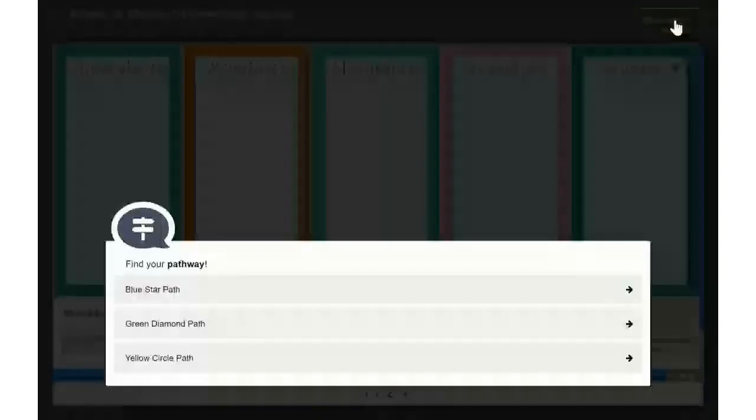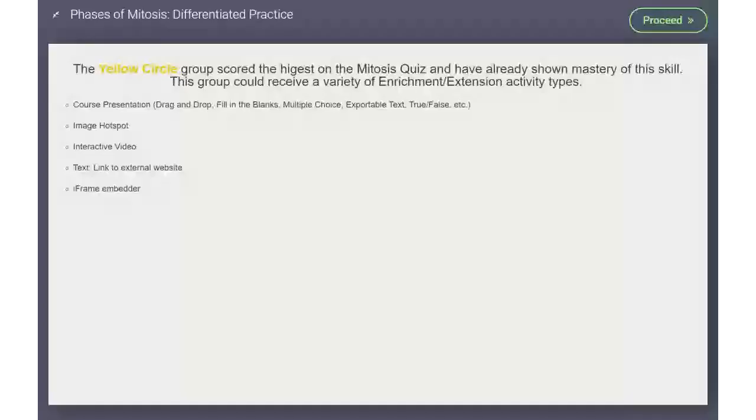Now, let's press proceed and see what happens for our yellow circle path learners. The yellow circle group scored the highest on the mitosis quiz and have already shown mastery of this skill. This group could receive a variety of enrichment and extension activity types. Again, you could provide them a course presentation and all that comes with that with enrichment activities. You could provide an image hotspot or interactive video, a link to an external website or iframe embedder.